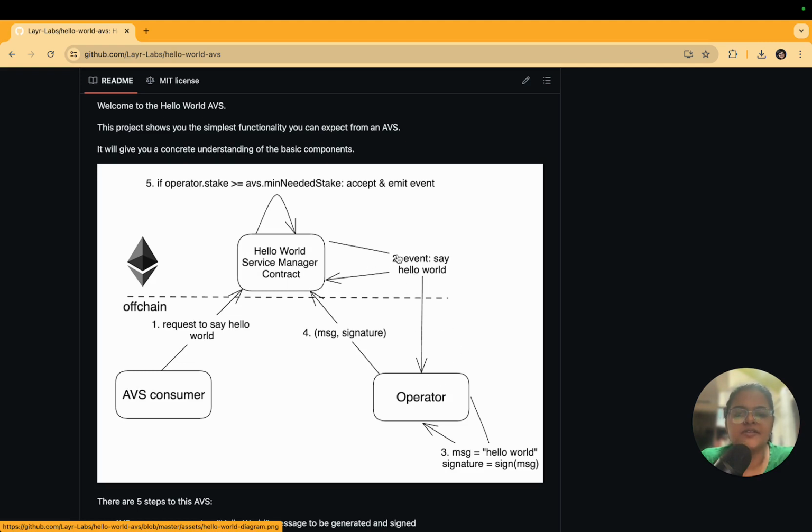So the operator is the one that services the request, right, for the AVS. So this operator has this AVS registered with it, and this says to emit the event hello world, say hello world. So the event that the contract emits is say hello world. The operator catches this, creates a message hello world, and adds a signature, right? So the signature is kind of what the operator is providing as a service, and then the message along with the signature is sent back to the Hello World Service Manager contract, which is then serviced to the consumer.